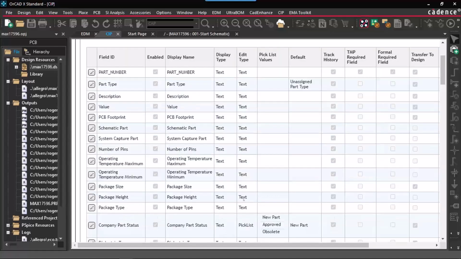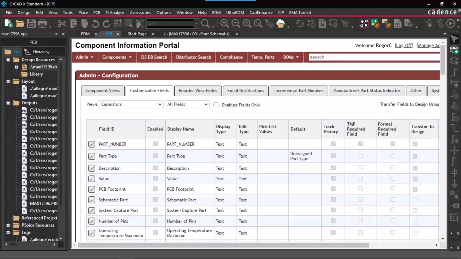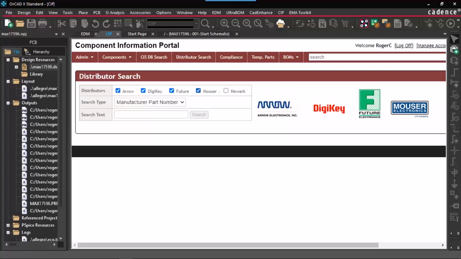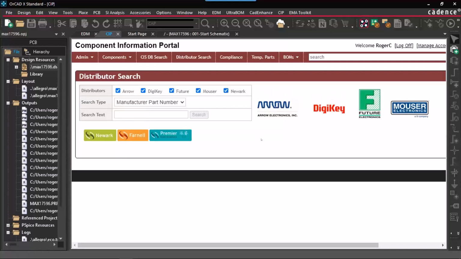Great. Okay, which supplier APIs are compatible with the CIP and CIS database? I know you showed DigiKey, but did you want to go over the others available? Yeah, so we have partnered with Arrow, DigiKey, Future, Mouser, and Newark as the APIs for their data.